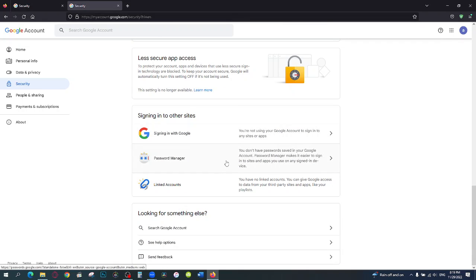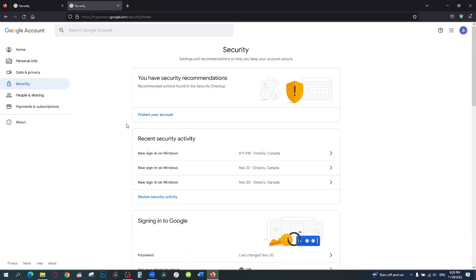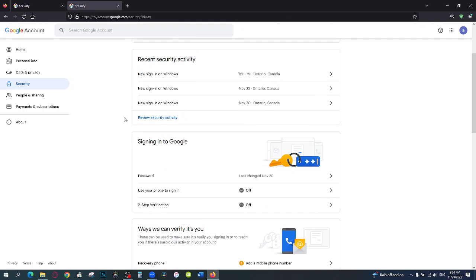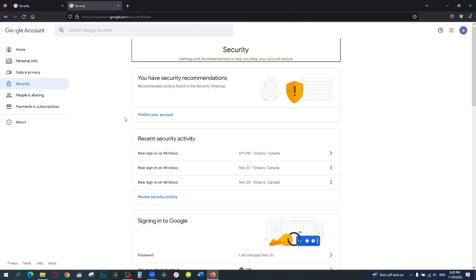And here you have sign in with other sites. You can read it, you can know what it is. So these are the most important things to do when you've just created your Gmail account, or even with your normal Gmail account. It's good to always check your settings, your security settings, your privacy settings, and your personal information. It's really important not to just let it be.